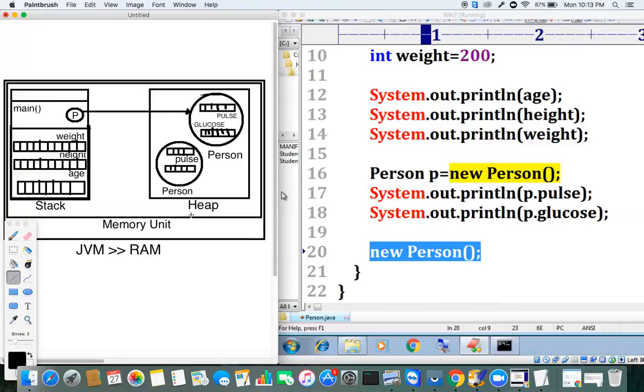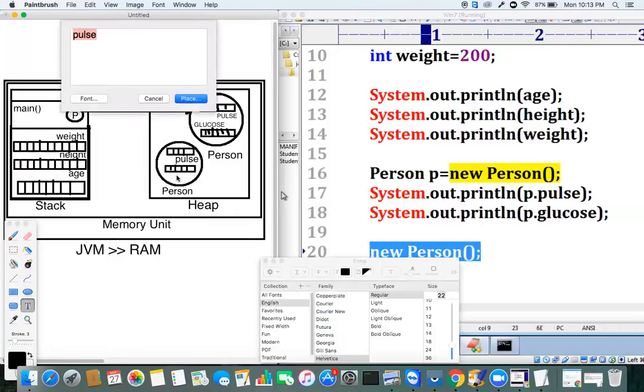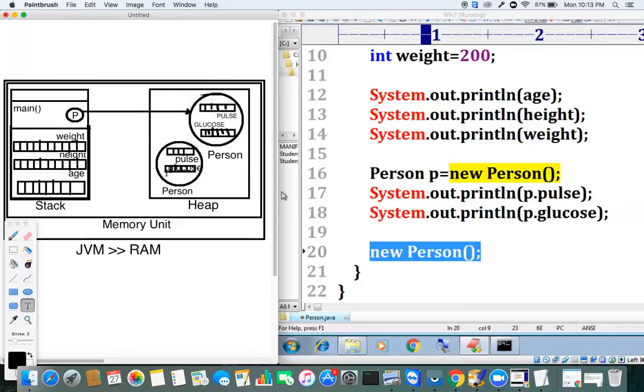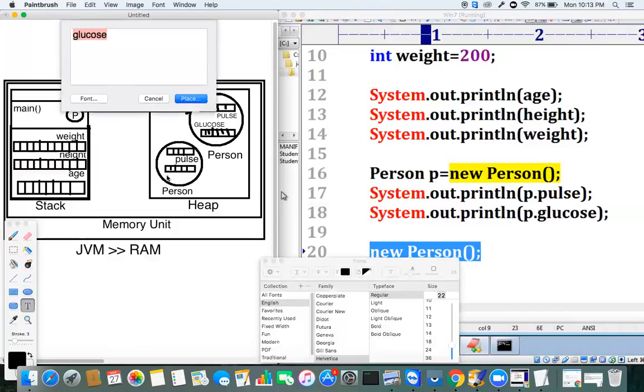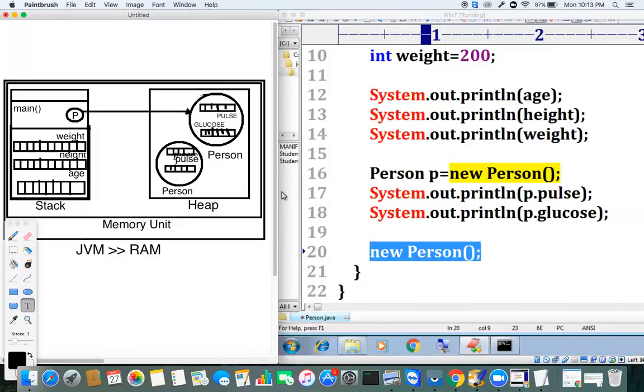When you write this new Person(), one more object will be created in the heap. But this particular object is not pointing to any reference, correct or not? Meaning, if you want to get the data from this object, what do we require? We have to specify one more reference to get the data from this particular object.